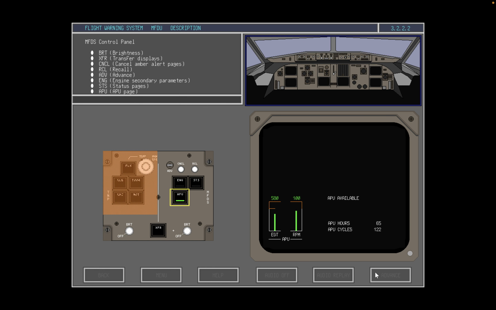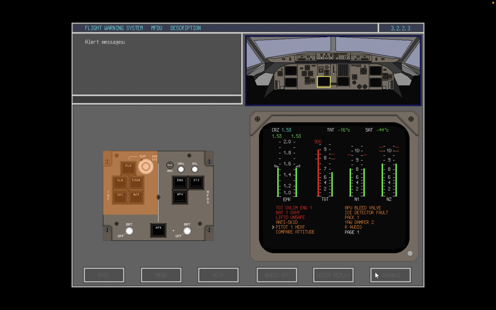Lastly, below the engine and status push buttons is the APU push button. Depressing this push button will display APU operational information if the aircraft is on the ground and the APU start selector is in the on position. Depressing the push button again will remove APU information. We will now study the alert messages presented on the left MFDU.